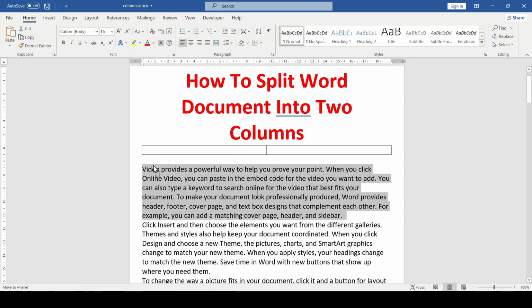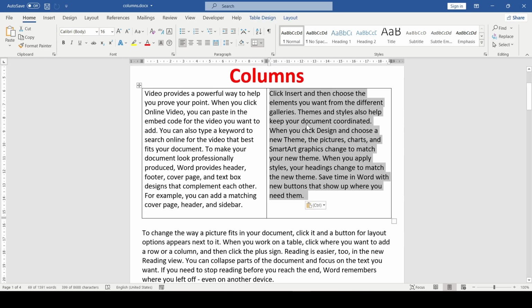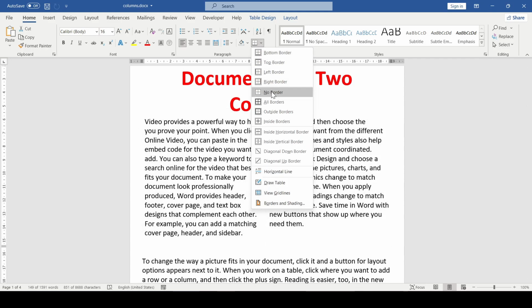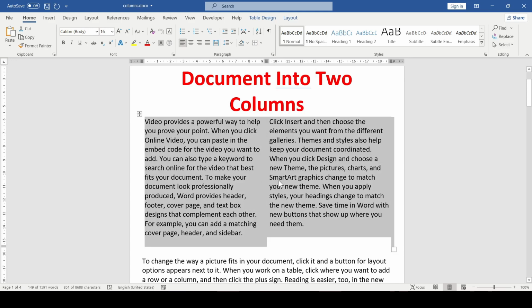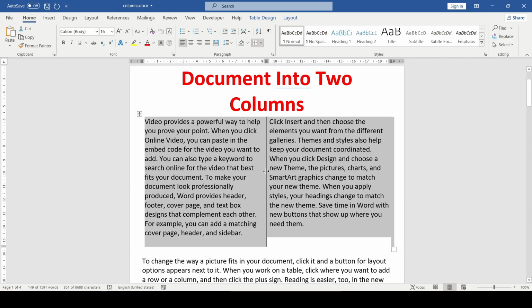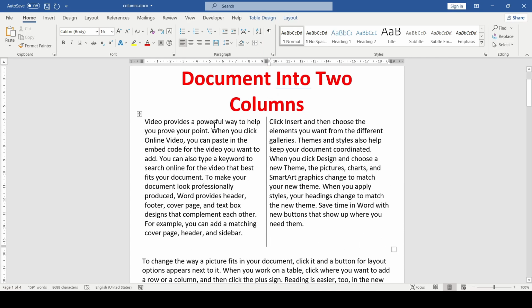Now let's fill each of these cells with text. If the table borders are not needed, then we can simply hide them. Select the entire table, click the Borders button and select the No Border option. Or you can leave the vertical line between the columns as a separator. As you can see, the columns have remained but without borders.